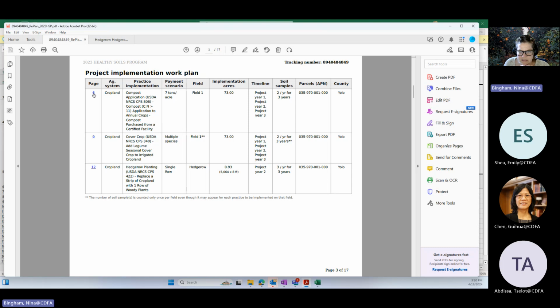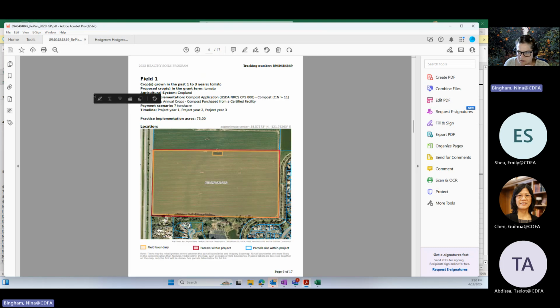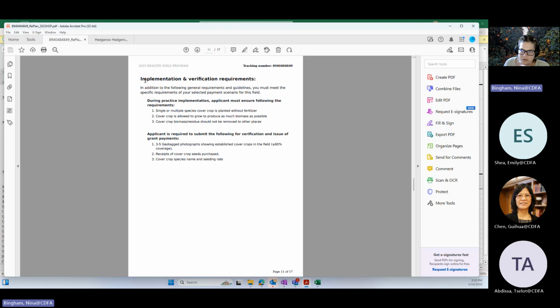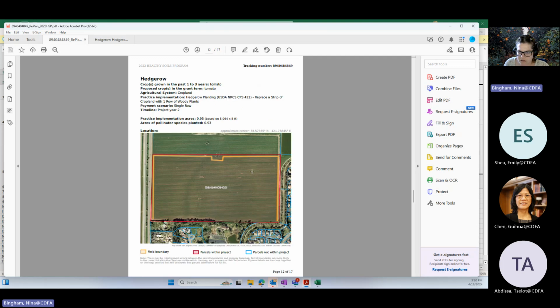You'll also see that there are quick links in this document that you can click, and it takes you to the field. So it shows you the map where it's happening and provides all this information that you're doing. You can go ahead and take a look, like your species are here. And then you also always have your implementation and verification requirements listed. So as you're looking at how to implement correctly and then what documentation to collect, it's all listed here for each practice on each field.